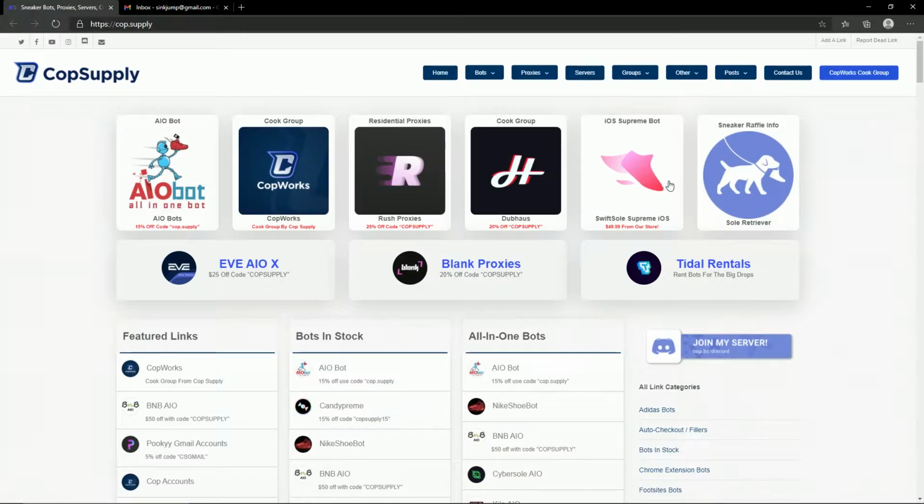So to go ahead and check out Swiftsole, come to the homepage. I will once again leave that link down below as always. And you will see this button, Swiftsole Supreme iOS $49.99 from our store. So you will be buying this from Cop Supply. However, it is a completely verified copy. Just go ahead and click into it.